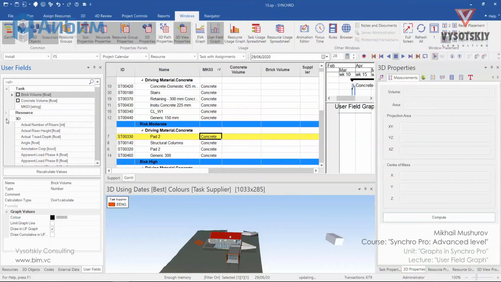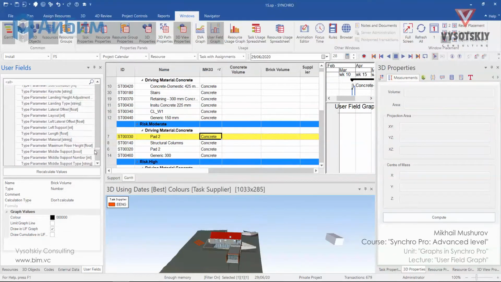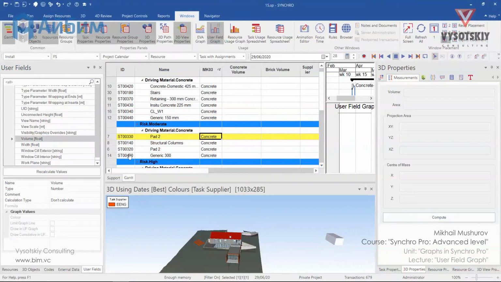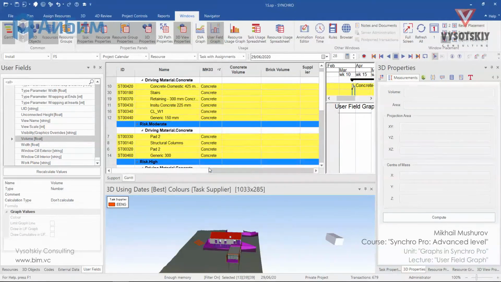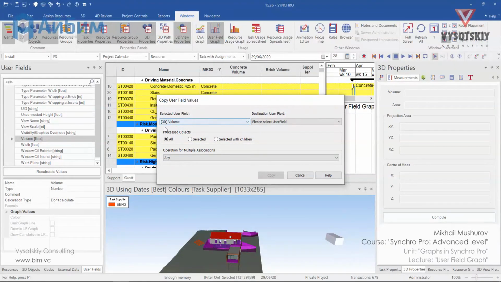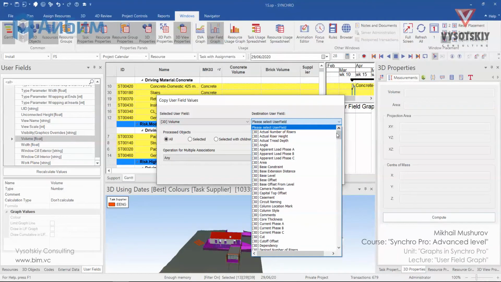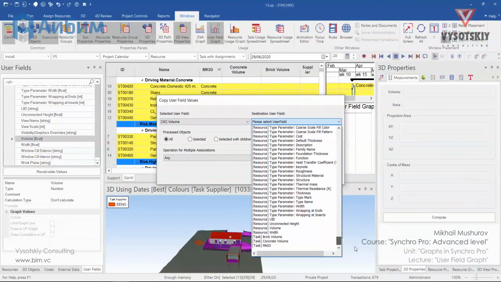Open the 3D user fields and scroll down until volume. Select all visible tasks in a table. Make a Ctrl A and select only visible tasks. Now make right click over the volume and select copy values to associated objects. On the left hand side, we will be having 3D user field volume, and on the right hand side, we will choose task user field concrete volume.